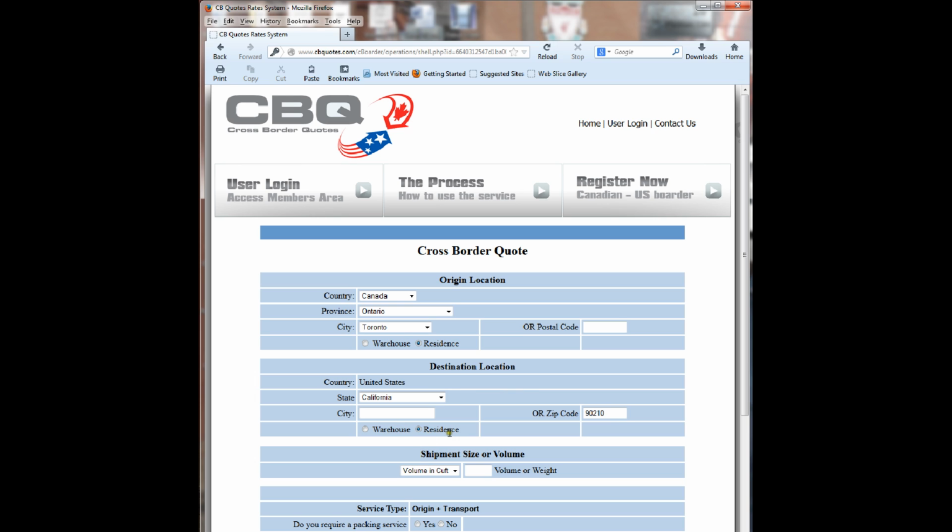Again, you choose residence or warehouse depending on where you want the goods delivered. We now go to volume or size of shipment, and you are given a drop-down box again which allows you to either fill in cubic feet or the weight in pounds. For the purpose of the quote, we'll say cubic feet, and we'll pick a figure. Let's say 500 cubic feet.